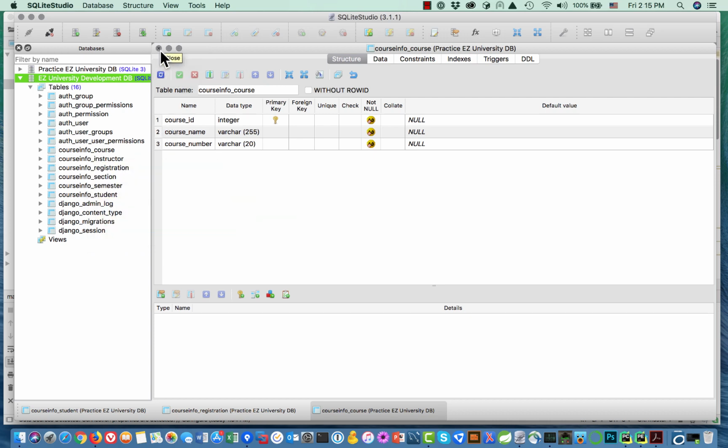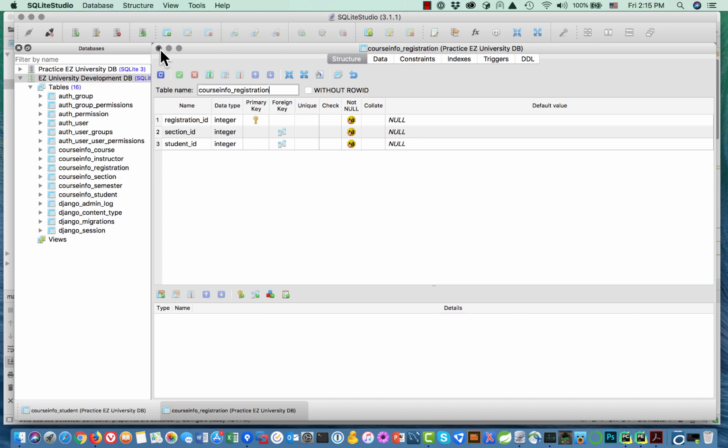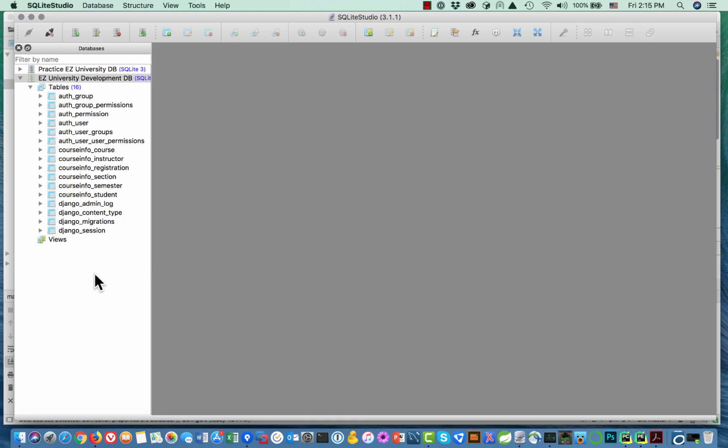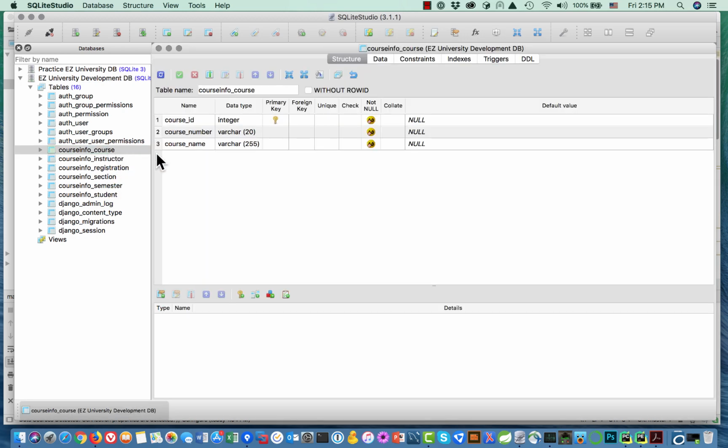Okay, so let's close these windows here, because that's from the other copy of the database that I had before. And let's look at a course, for instance. So double click on course, it opens it up. And not too surprising, course ID, course number, course name. The primary key is the course ID. Okay. None of these are a foreign key.